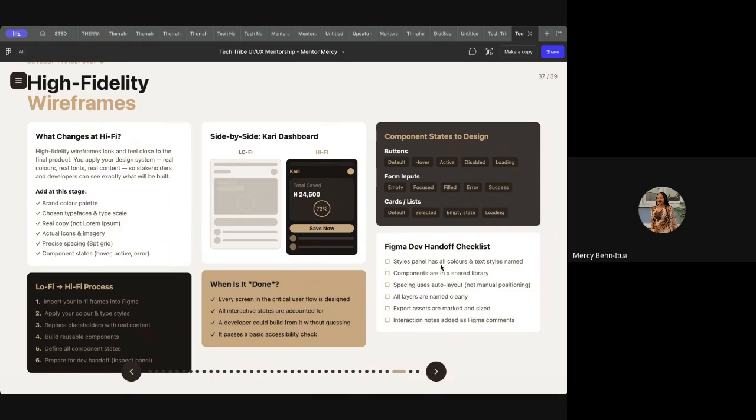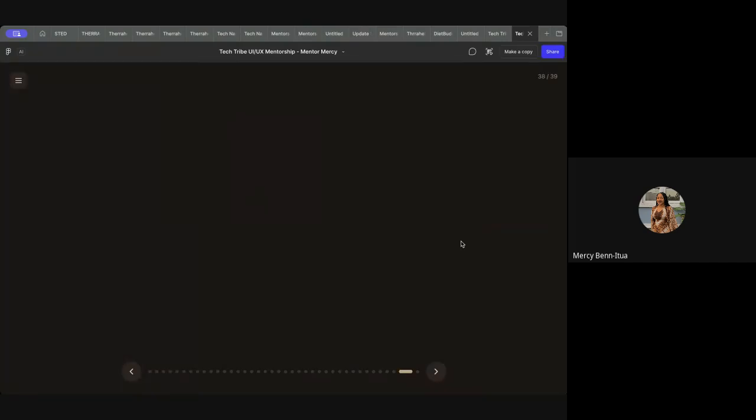And then we have cards and lists. Cards and lists also have states. If I list an item, there's an empty state for cards, if a card is empty. If a card is selected, it can have a state. The border might go from gray to red or from gray to blue, depending on design systems and stuff. And these are just some Figma developer handoff checklists. This is definitely going to be taught to you at the end of your class with Tech Tribe. But I put these things here just to explain a bit more industry lingo as you move on into the project. We're almost done with today's session.